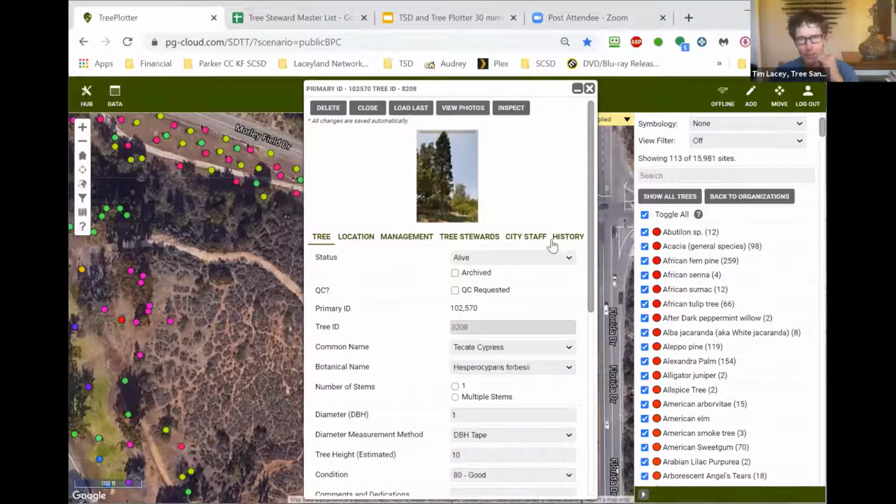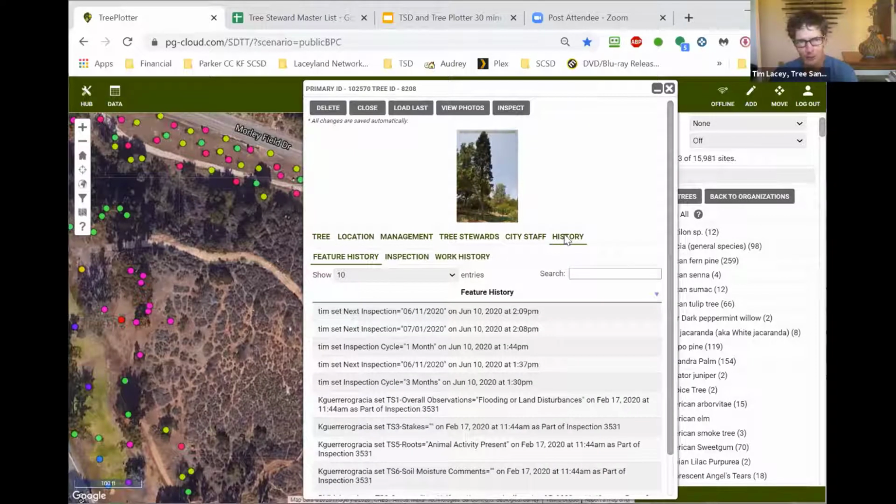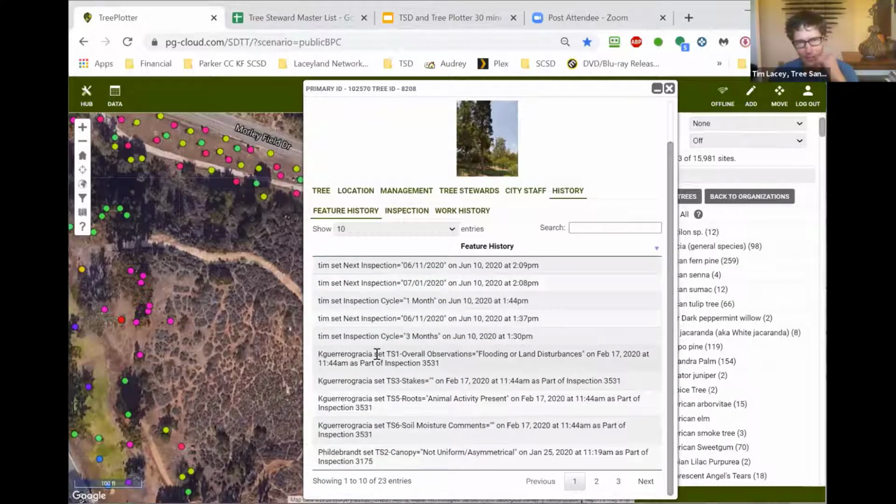everything that's ever been done to this tree with this amazing new feature called feature history. I can see all the edits made to this tree and see who did them. For instance, I see right here that one of our volunteers added that note that there was flooding in February as part of an inspection. You'll notice that was the last inspection for this tree because COVID hit, and we were not allowed to have these tree stewards in the park doing these inspections. So this tree has not yet been inspected, which surprises me. And so I might be asking the question, which of our trees have not been inspected recently, and what should we be worried about?